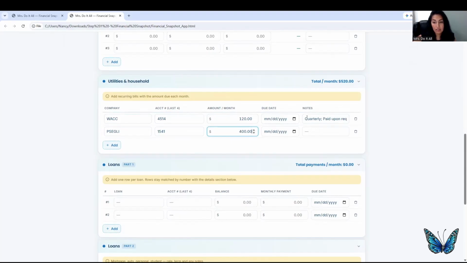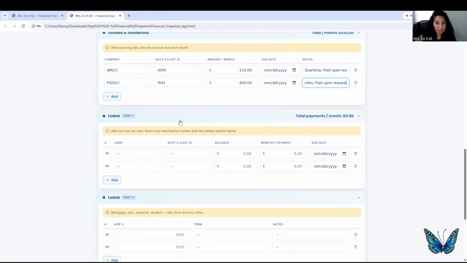Due date is actually paid upon request. However, this one is every 2 months. So you can indicate that here, and paid upon request. And then you can add if there's other utilities that you have, or household bills that you have.